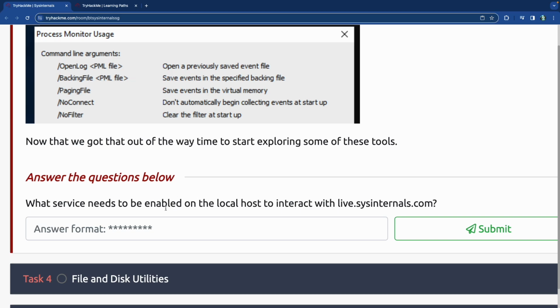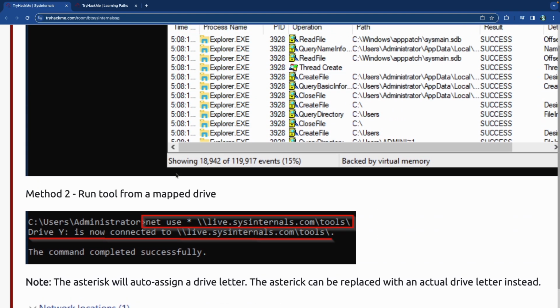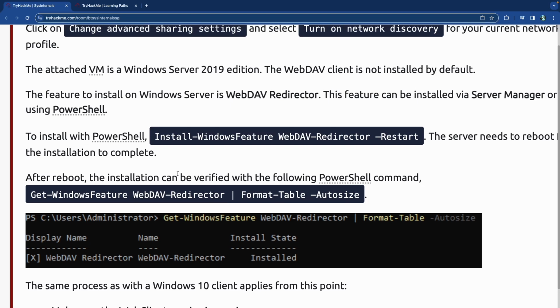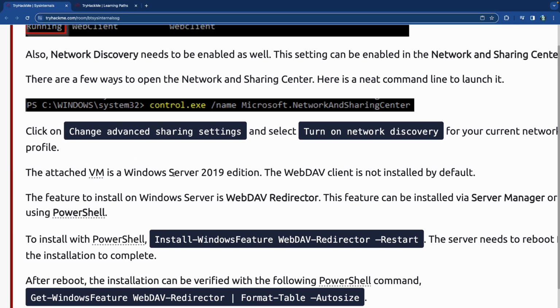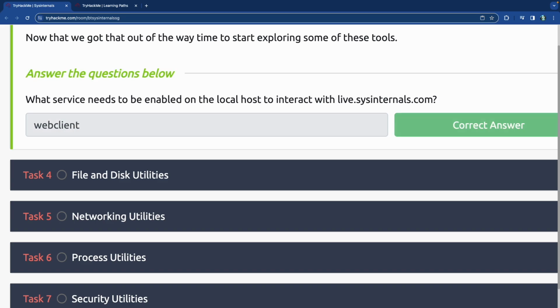So it says what service needs to be enabled on the local host to interact with SysInternals, and the name of that was web client, I believe. It's either web client or WebDAV. I think it's WebDAV, but it seems like it's web client. So let's see if it's web client. That it is. Okay, that is indeed the case.